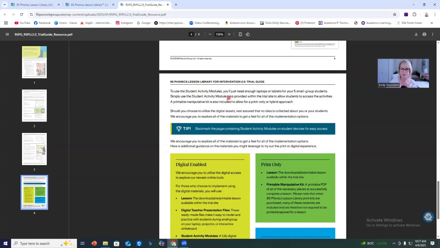To use the student activity modules, you'll just need enough laptops or tablets for your 5 small group students. Simply use the student activity module links provided within the trial site to allow students to access the activities. A printable manipulative is also included to allow for a print-only or hybrid approach. Should you choose to utilize the digital assets, rest assured that no data is collected about you or your students. We encourage you to explore all the materials to get a feel for all of the implementation options.